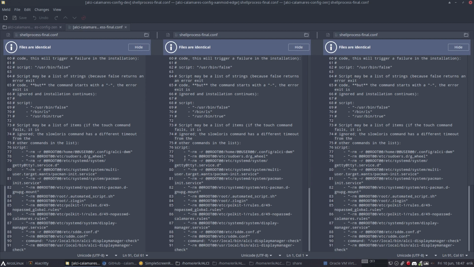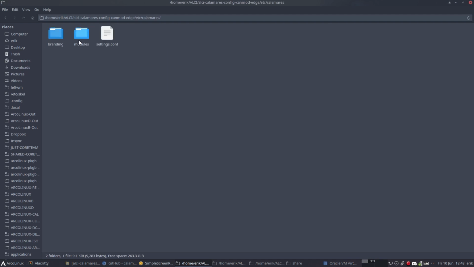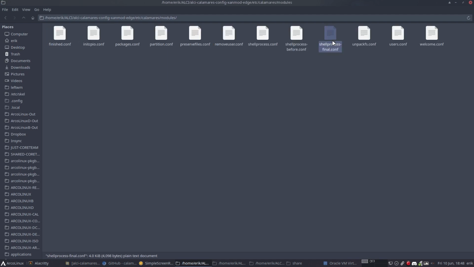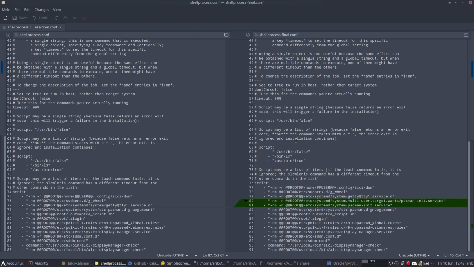Right. 13, 14, 15. All right. I better check that out. How do we check that out? In here, etc, Calamares, that one, and that one. What's different? Okay, text, blah blah. Then that is super unimportant. What's this?